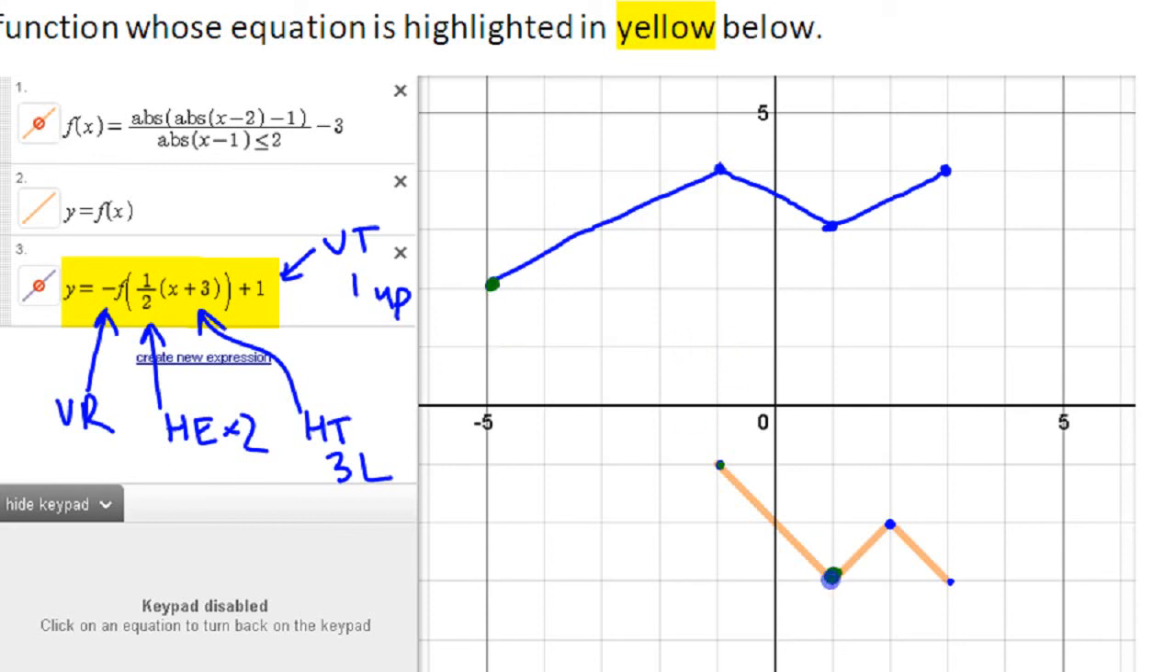This one, vertical reflection, up to here. Horizontal expansion to there. Translation 3, 1 up, so you get to there, right? You do one point at a time. This one, vertical reflection, horizontal expansion, and then 3 over, 1 up. Okay, and same with the last thing, right? One there, all the way out to here, 3 over, 1 up.